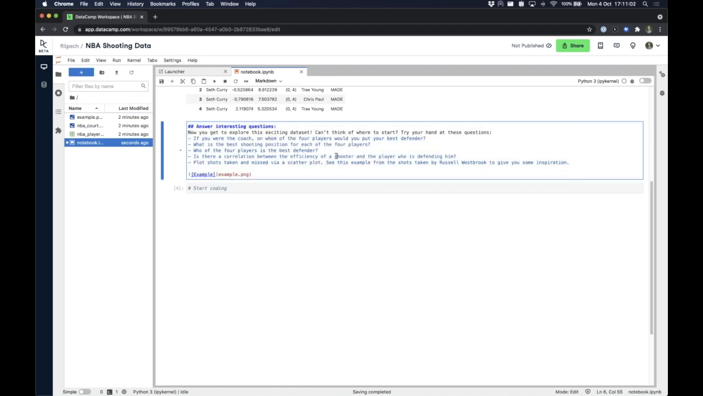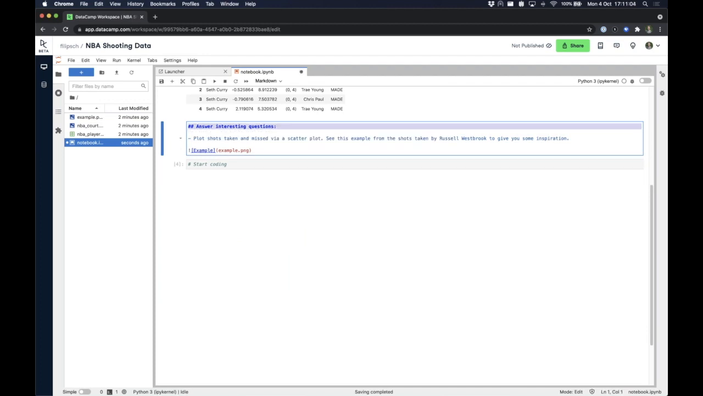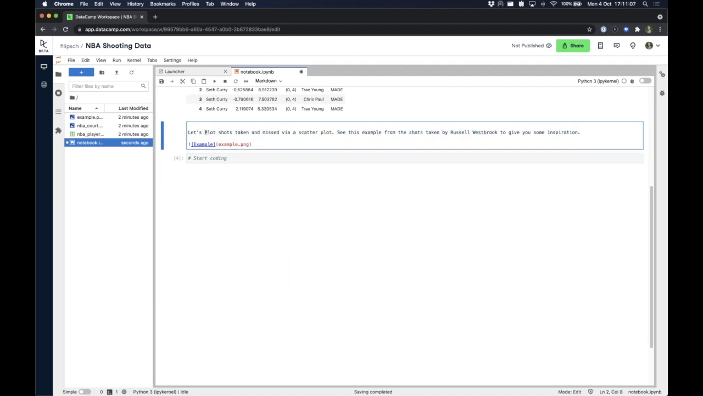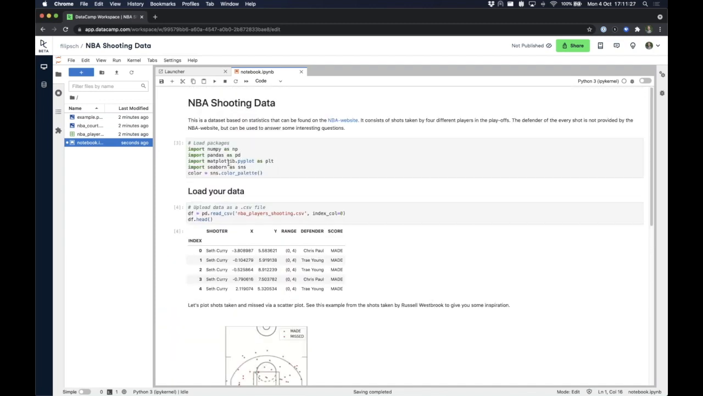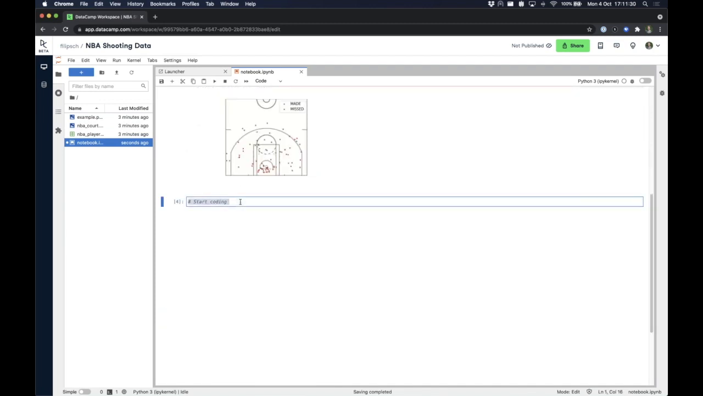So let me do that. I'll just get rid of this. And let's plot shots taken and missed via scatter plots like this. All right. So now I can start coding. The first thing I should do, I guess, is get the image of the basketball court in Python. And if I look here on the side, I already see that there's an NBA court.jpg in there. So what can I do? I see that matplotlib.pyplot is already loaded in. So I can use the imread function of Matplotlib.